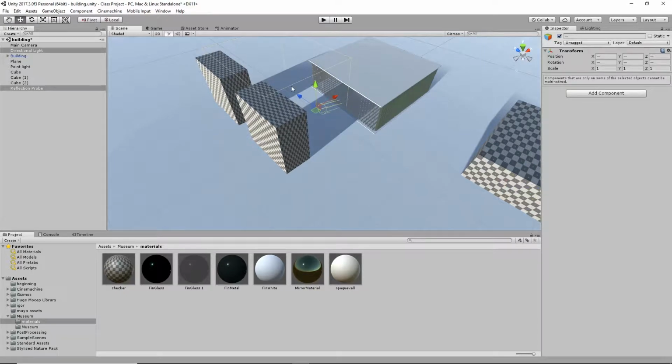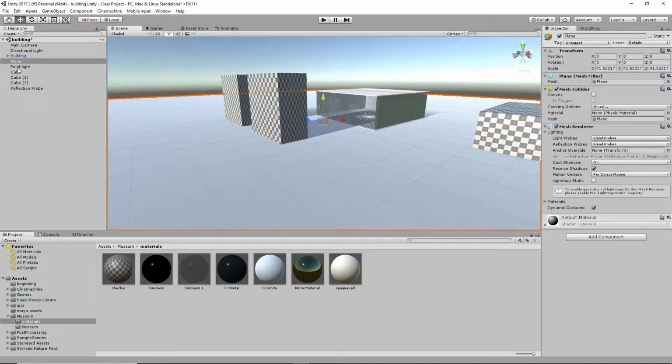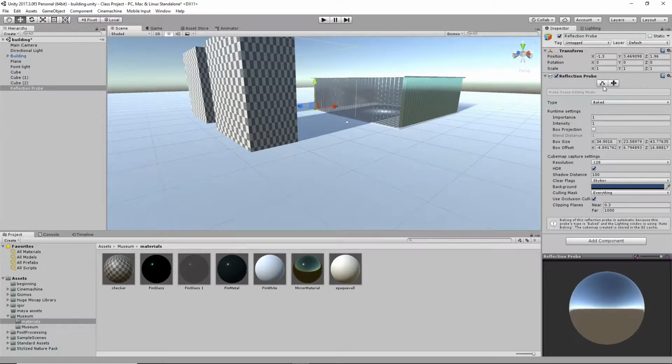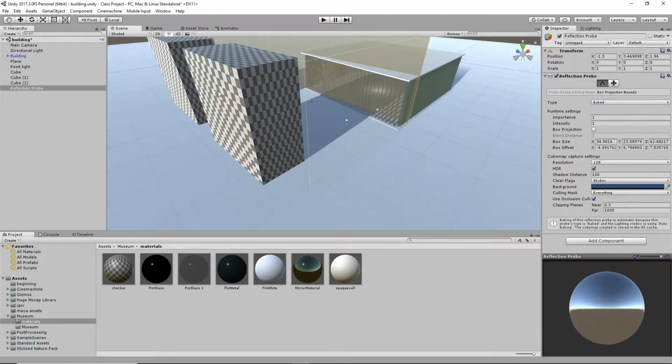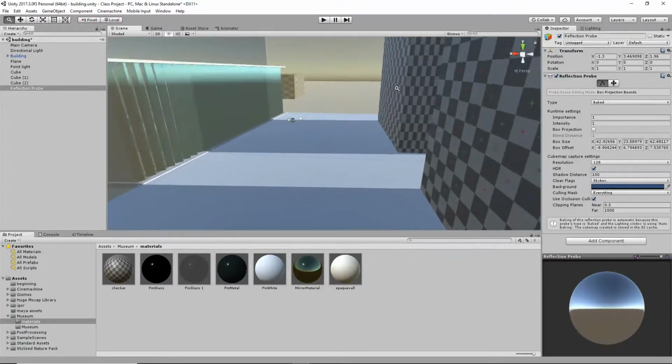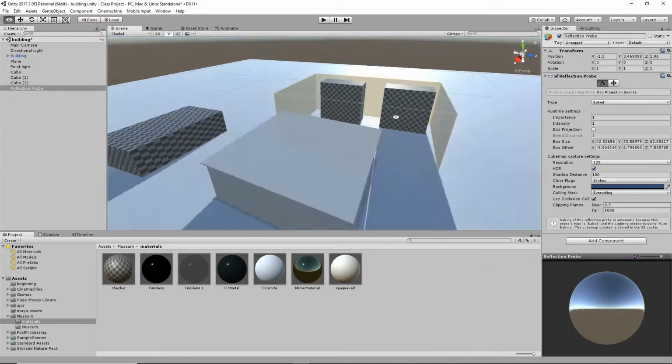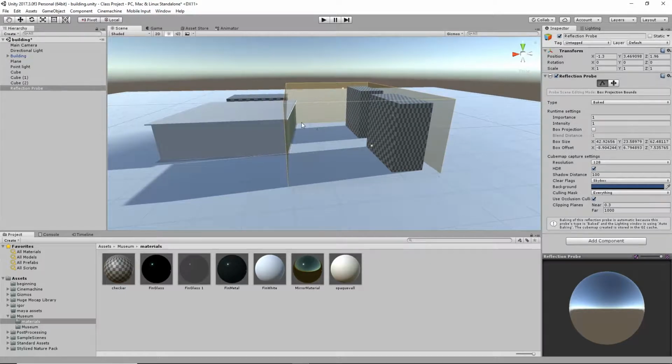And, oops, select the probe, click on edit, make sure you select the right point. So what I'm doing is I'm editing the bounds, so I capture the reflection for that light probe, or the reflection probe, I should say.